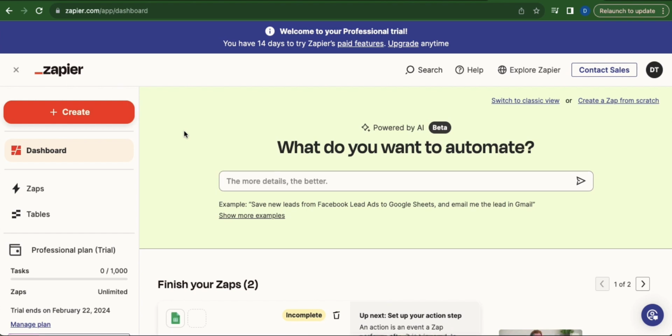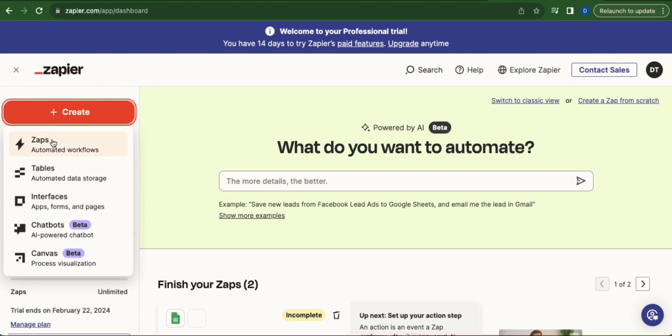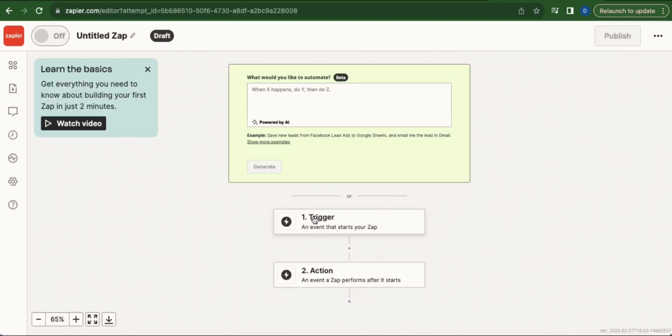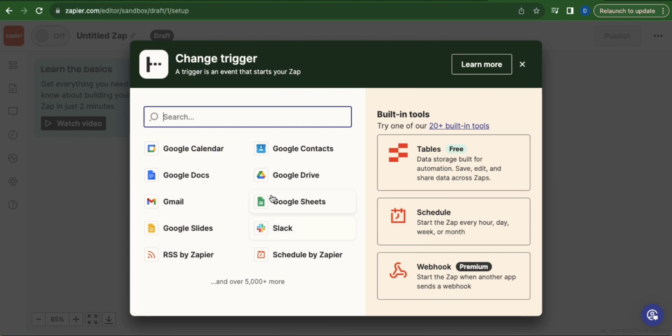Now once you're done creating, you will see this page, and on the left portion of your screen, click this Create button and then select Zaps. Now click this button trigger, and then in this part here, you will see this option Google Sheets. If you don't see this option, you can use this search bar and search for Google Sheets.